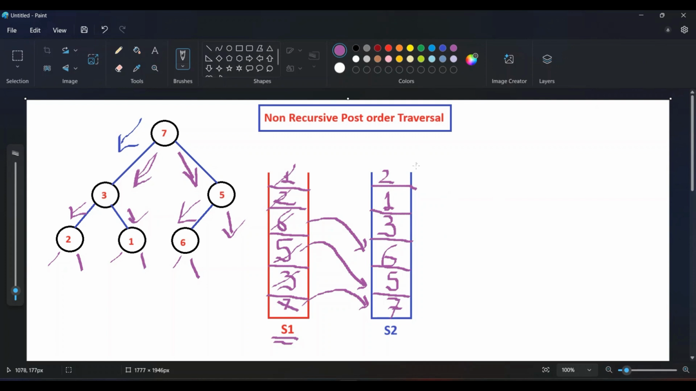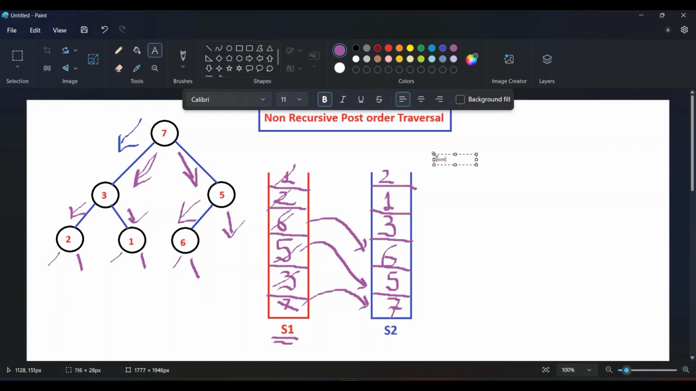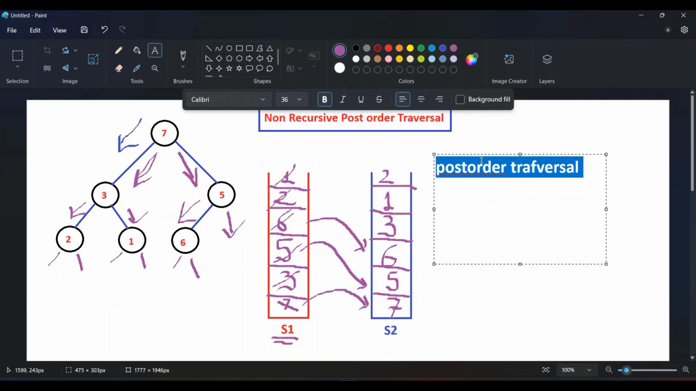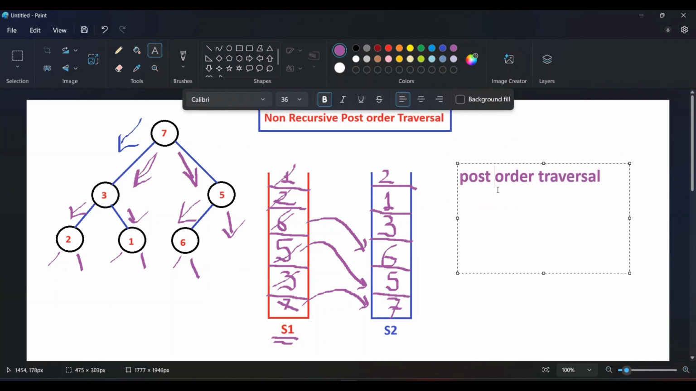So now we can perform operations for stack 2. Here is how we can get a traversal, that is post order traversal. For this post order traversal, just see what steps I will perform. I will do a simple step: remove every node from stack 2 and print it.